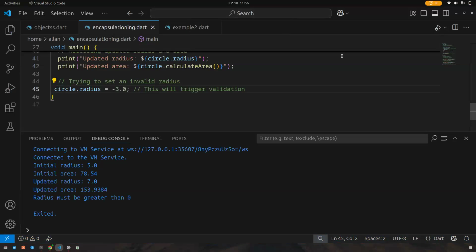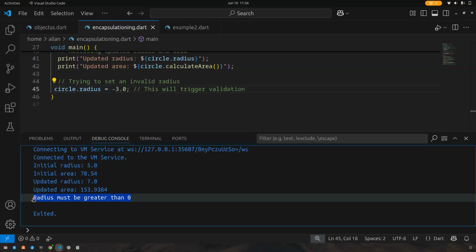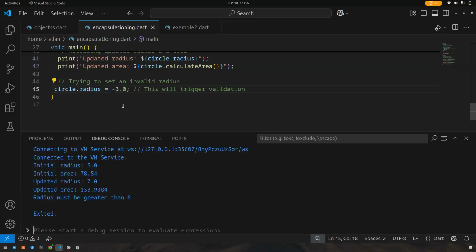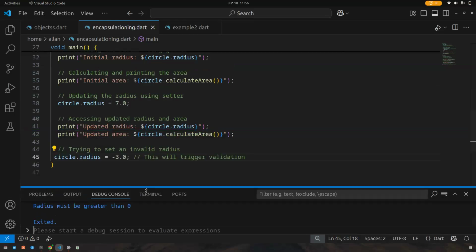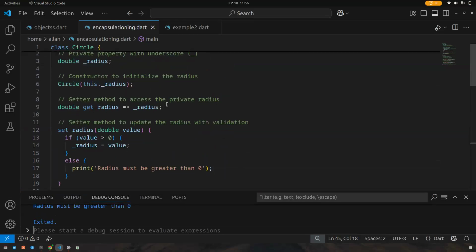So we said that radius must be greater than 0, and we tried to give radius negative 3.0, which output "radius must be greater than 0". So encapsulation is all about privacy.